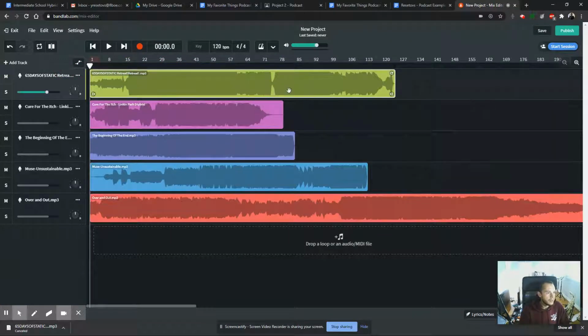And what's cool about any of these audio softwares is that you can kind of see what's happening. So you can see in the beginning it's relatively quiet, and then there's a big section that's very loud going all the way through. Then there's a little breakdown, and then it gets loud again.